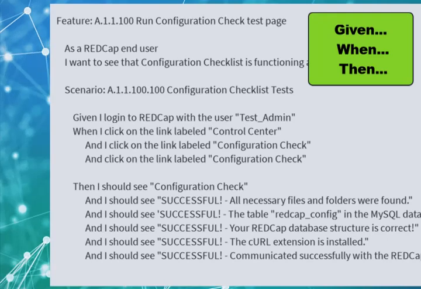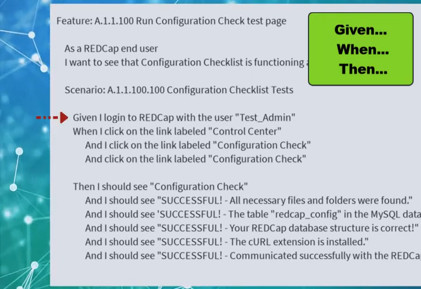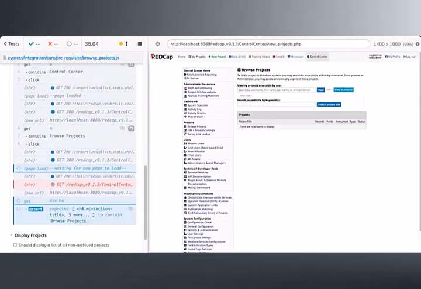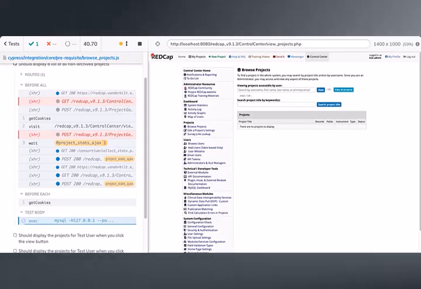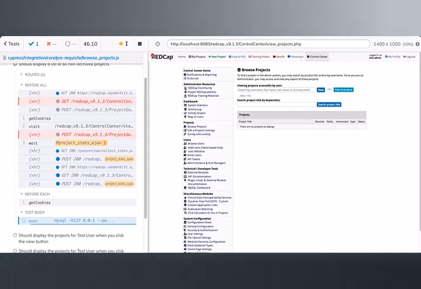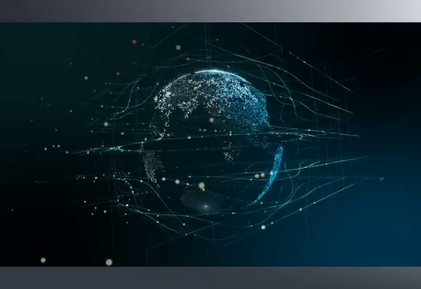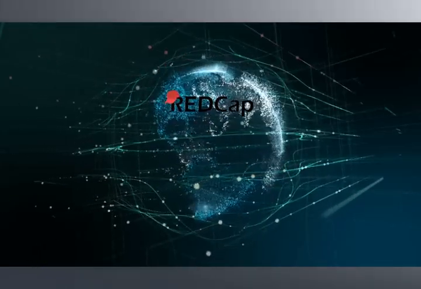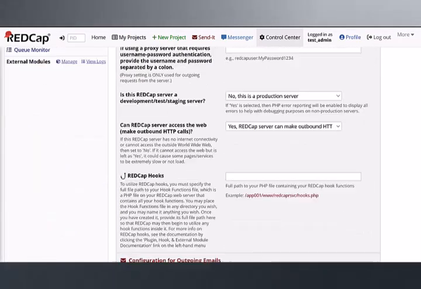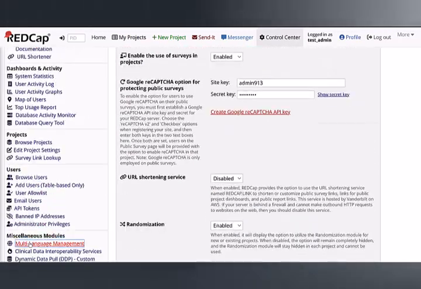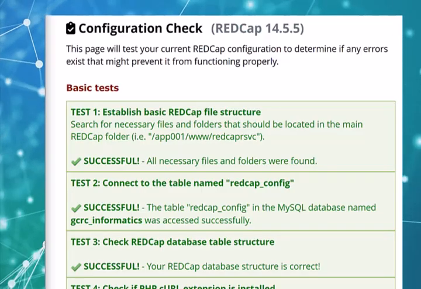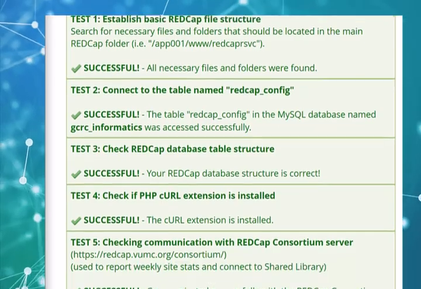You write your test scenarios in Gherkin using the given-when-then structure. These scenarios are then executed by Cypress, which interacts with your REDCap instance just like a user would, clicking buttons, entering data, and checking that everything behaves as expected. Cypress runs these tests in a virtual server environment, allowing you to mimic your specific REDCap setup. This means you can configure the test environment to match your production settings, including any external modules or plugins you might be using. The result? A robust automated testing process that gives you confidence in your REDCap instance's performance and compliance.